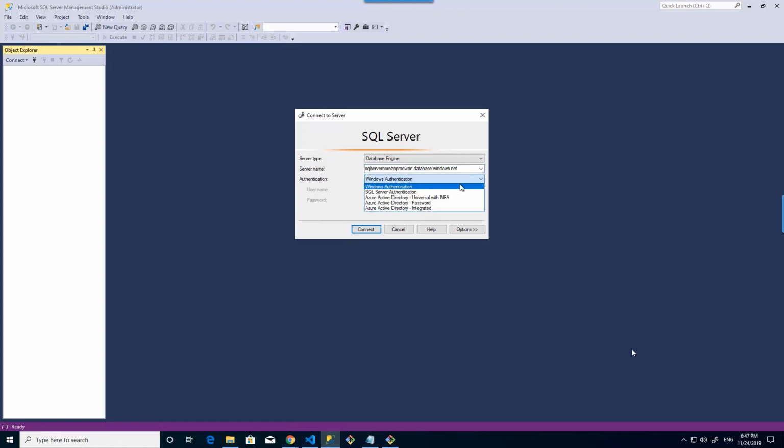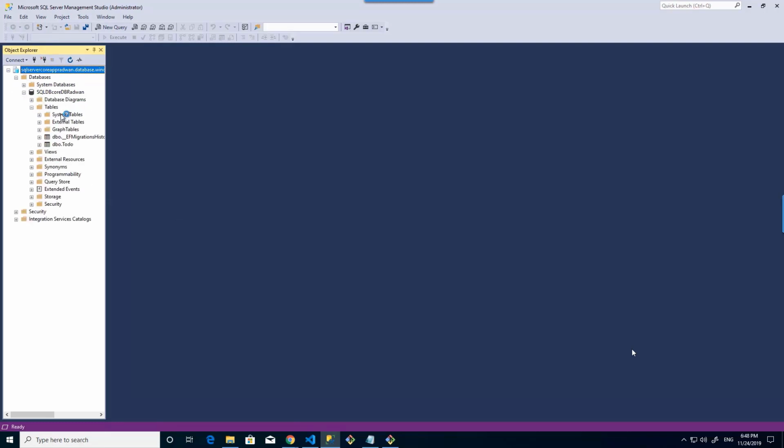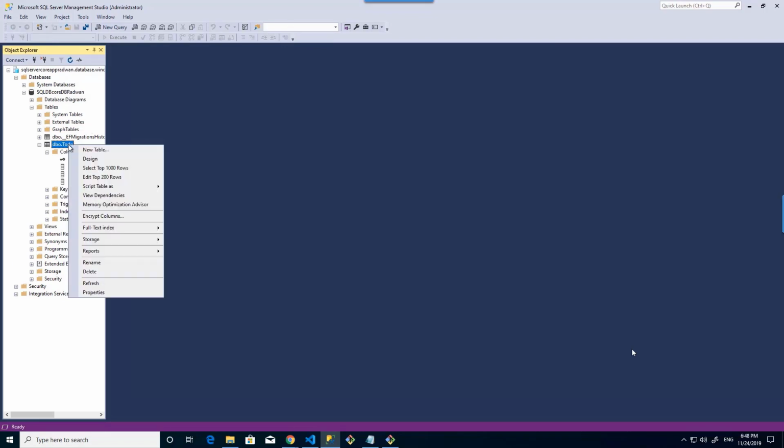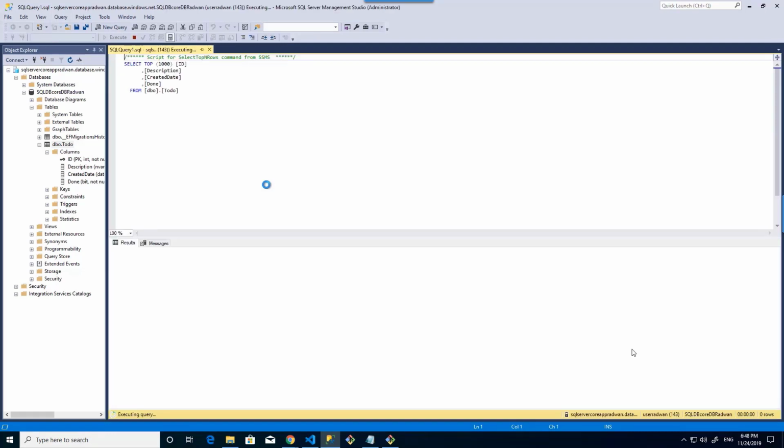Then I will put here the username and password that I used to create the SQL logical server and then connect. So this connects the SQL Management Studio to Azure SQL Server. So I can navigate to the table and also see the to-do. We can see the columns. I can also retrieve some fields. Let's select the top records. And we can see that it has the data.